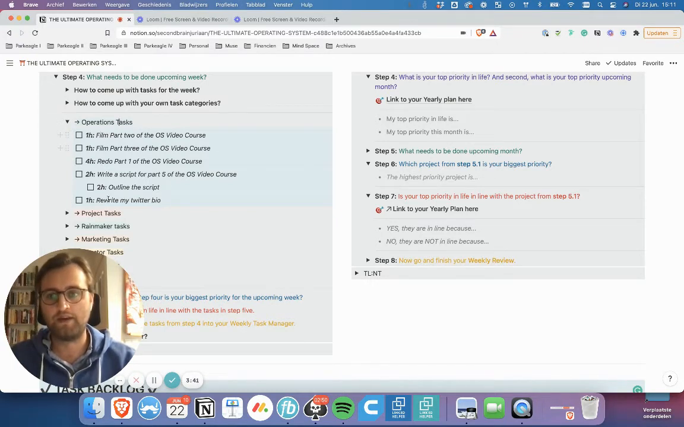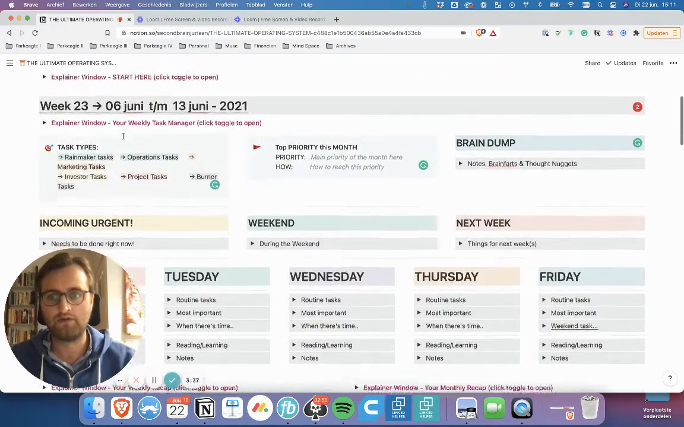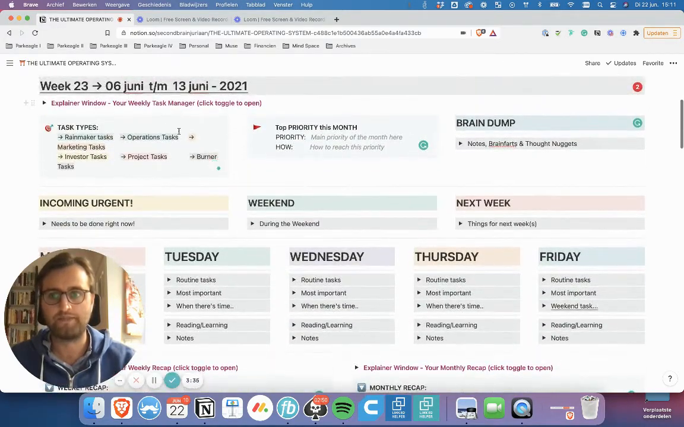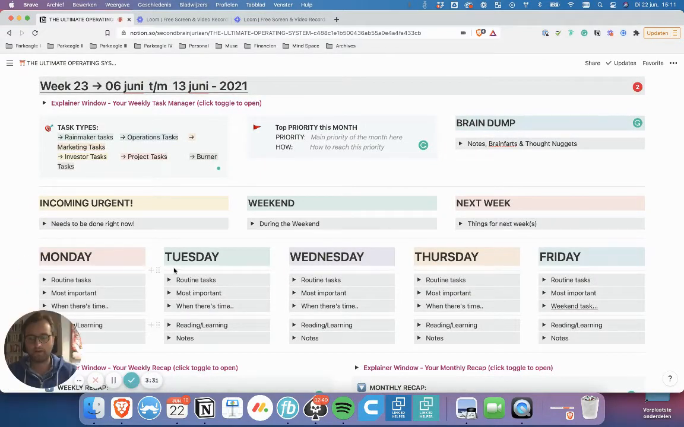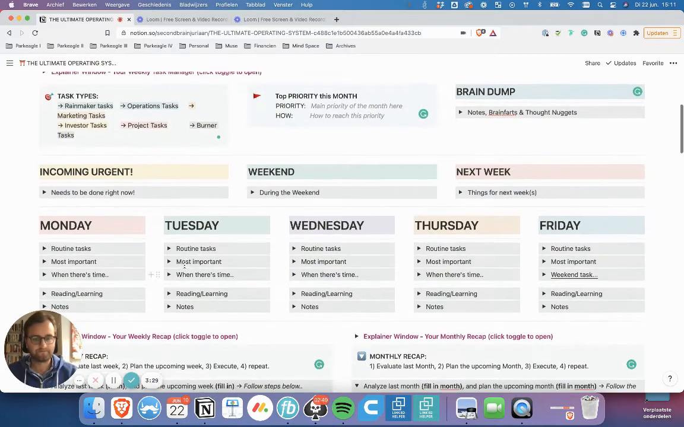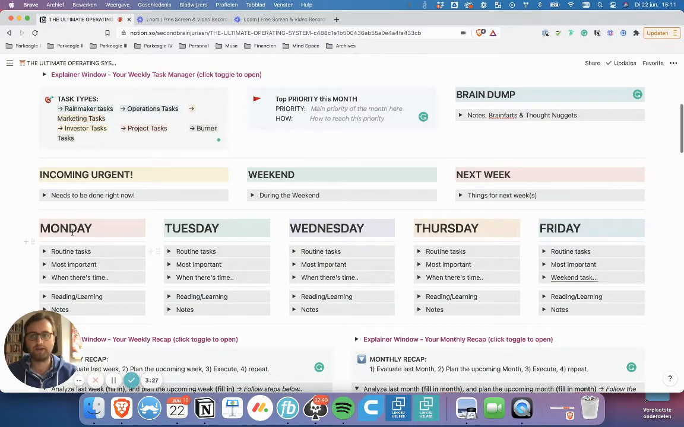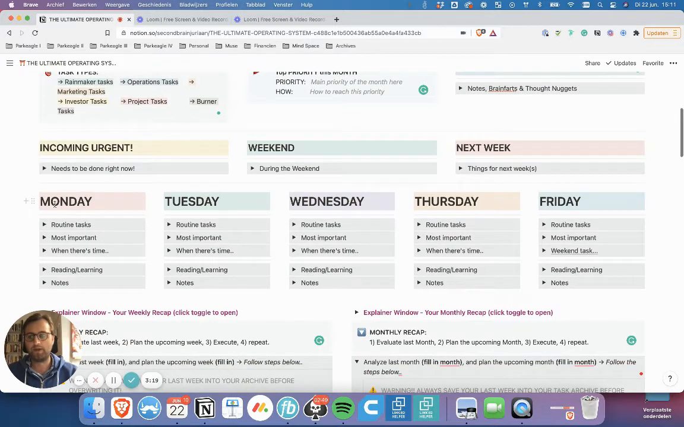So you have all these tasks. What do we do now? Now you go into the weekly task manager. I need to close this down a little bit. Yep, like that. And what we do here now is we will assign the task to the corresponding day. Well, let's take a look at a day.